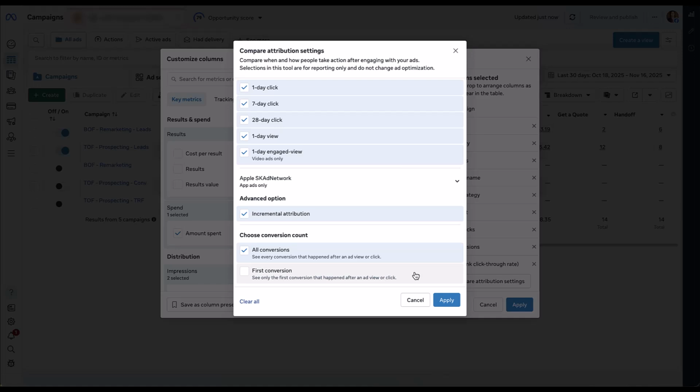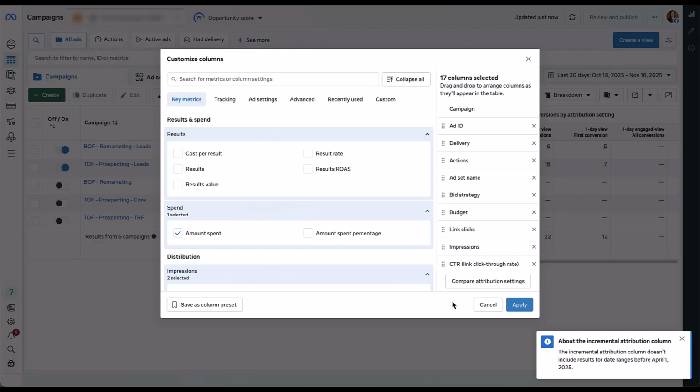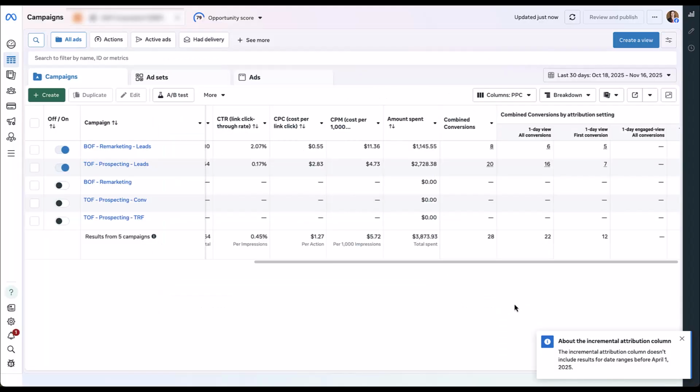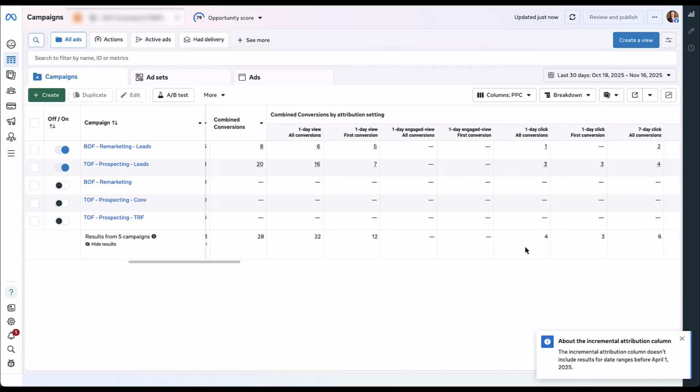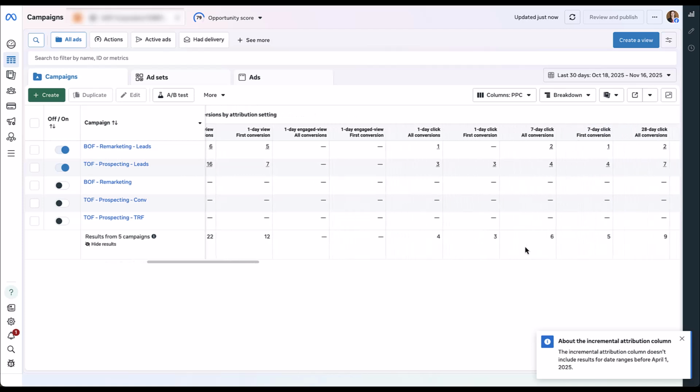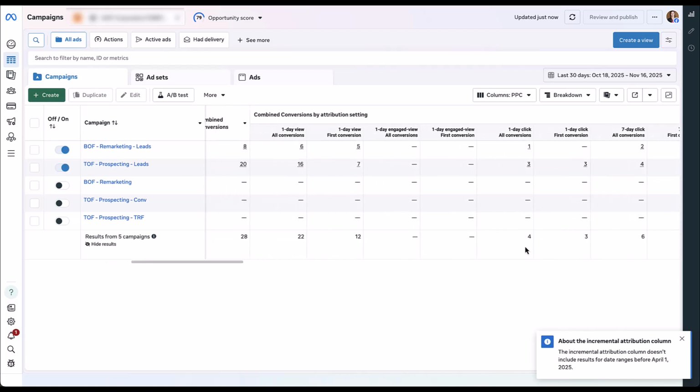Just for the sake of being able to see everything all at once, we'll check the box next to every single one of these, click apply, then click apply one more time. And now we'll be able to see all these performance metrics. So if I scroll over just a bit, let's get into this combined conversion here. All right, it's going to take us all the way over there. Yeah, we got a lot of conversion numbers.